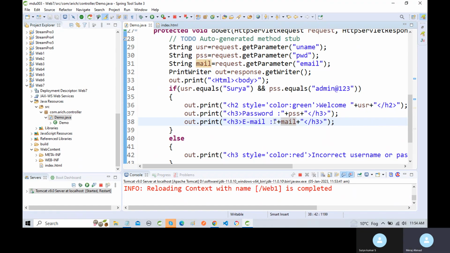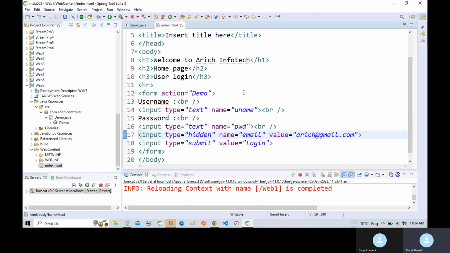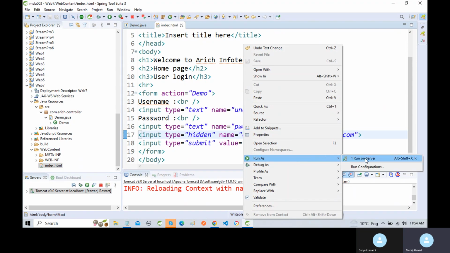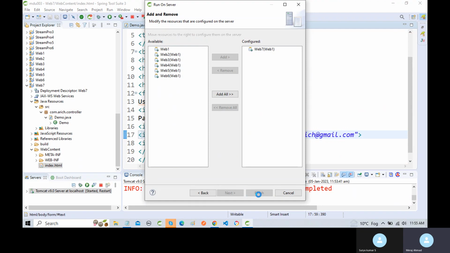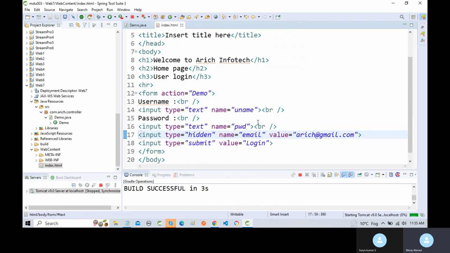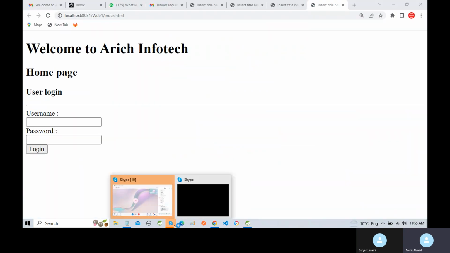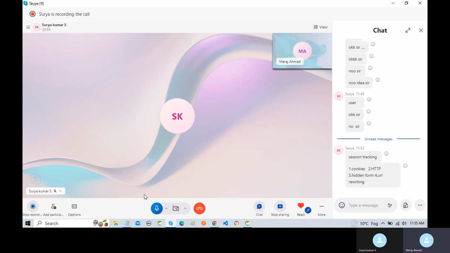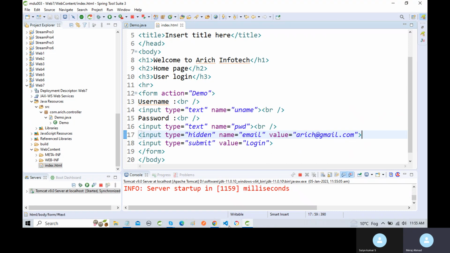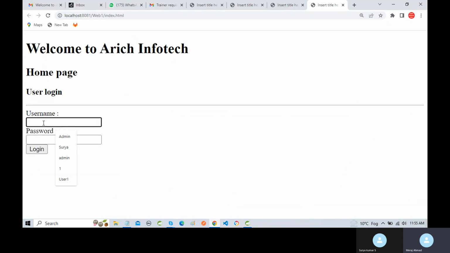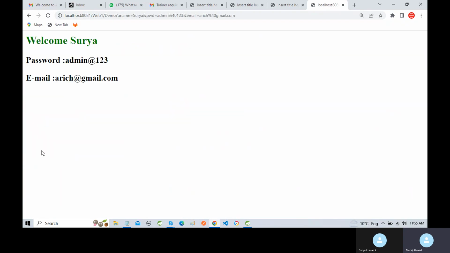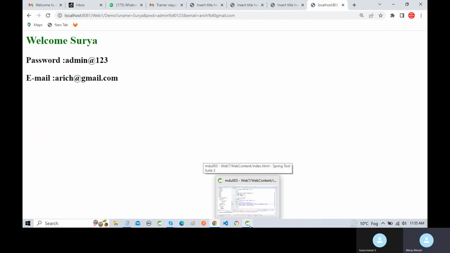Now I'm going to execute this. So we can pass hidden values through the form. Here I'm passing values like Surya and admin 123 and click on login. Then you can see here it shows welcome Surya, password and email address also. So we can pass some hidden values from the front end also.